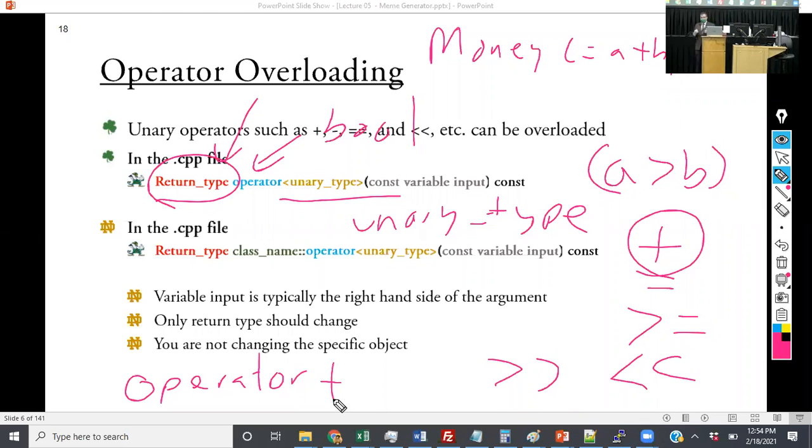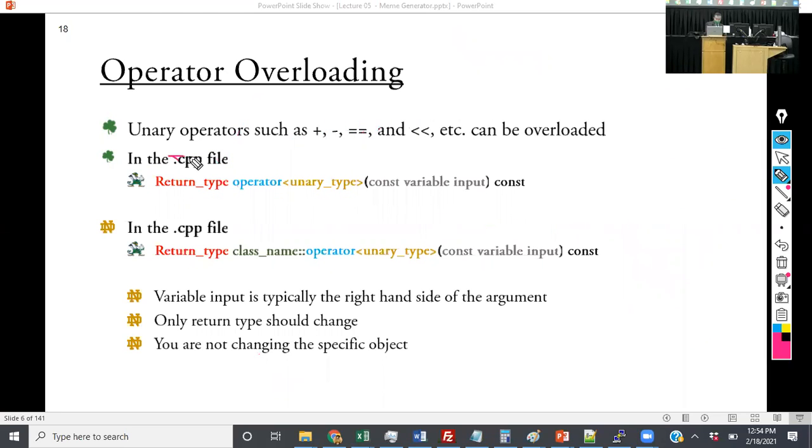So that's in the .h file. And my slide is wrong, my apologies, that should say .h. In .cpp, we do the same thing, except you have that class name and the scope operator before it. And then inside the .cpp file, I would have this.